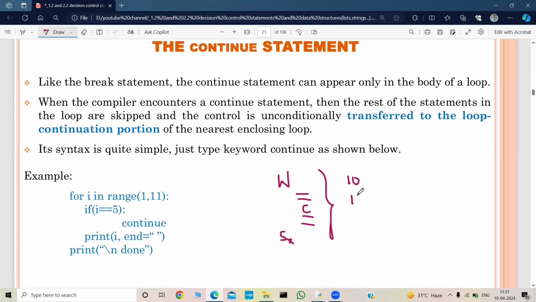Okay, iteration 1 completed, and then iteration 2 completed, and then iteration 3 and 4 completed. Let us say at the 5th iteration, the continue statement is encountered. Then what happens is all the statements after the continue statement are skipped and the control is passed to the next iteration, meaning the 6th iteration. And then again, the 7th iteration will be executed, and then 8, 9 and 10.